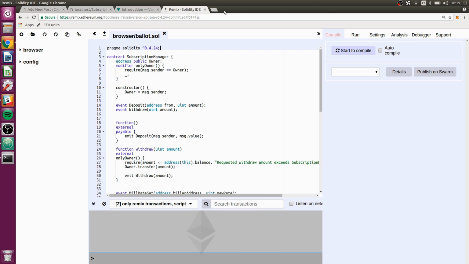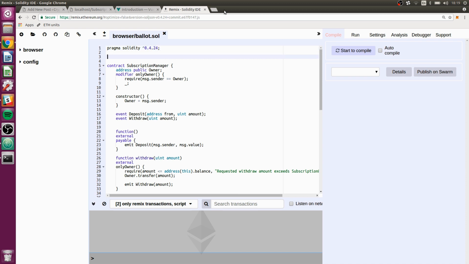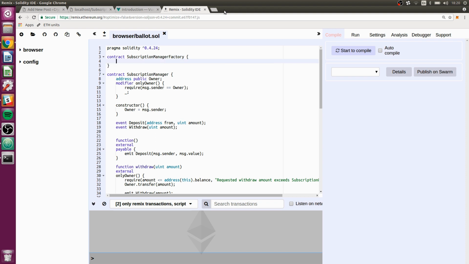And the way that you do that, a pretty easy way, is you can make a factory contract. So I'm going to say contract subscription manager factory, like that. And now, before I get into this, I should say there's another way you can do it. You can actually deploy contracts from Web3 code. I think that's a little bit more complicated, and doing it this way actually adds a couple of benefits.